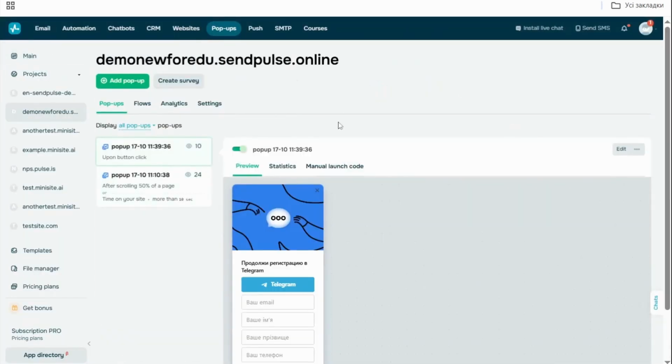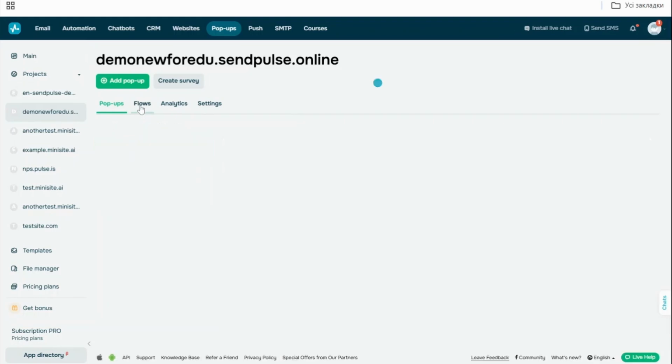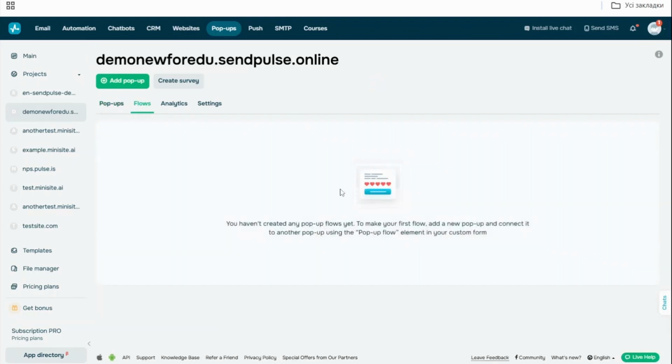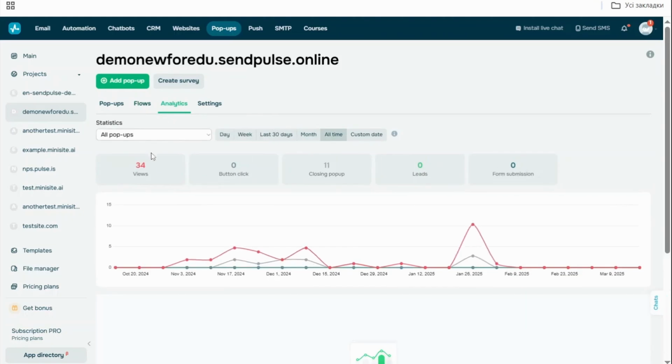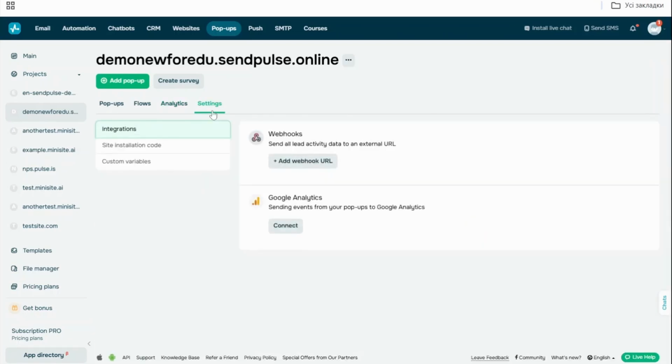This is your website's pop-up homepage. The first tab features all the pop-ups connected to the platform. You can also view your pop-up flows and access detailed statistics from here. You'll see key metrics like views, clicks, closing pop-ups, new leads, and form submissions. You can also go to your pop-up settings for more advanced options.